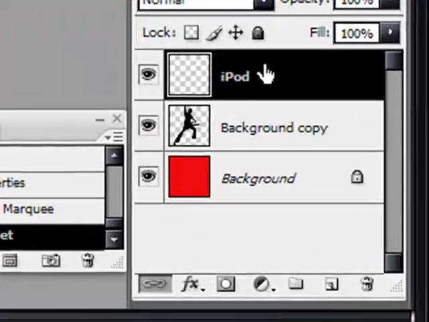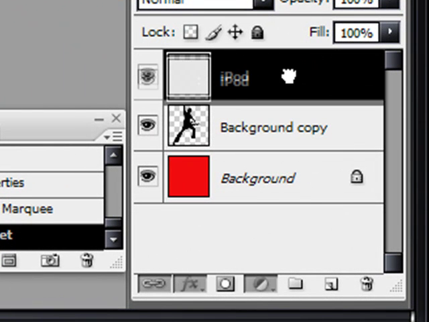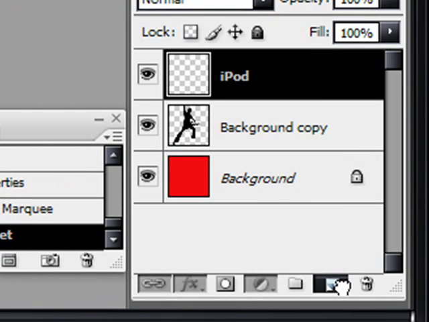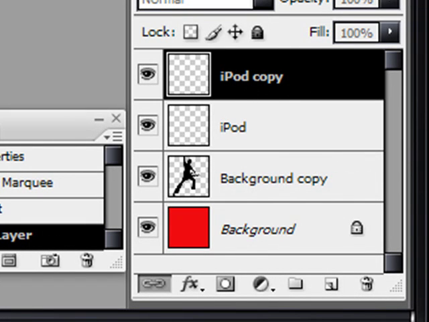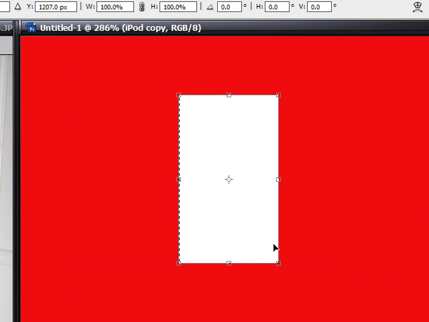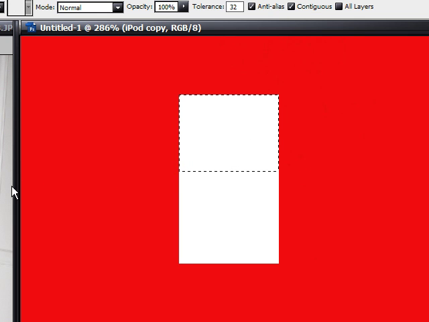After you're done with that, drag the iPod layer over here down and create new layer. You'll just make a copy of that layer. It should be called iPod copy. Now hit Control T and it should open up the transform option. Now you're just going to drag it up about this high. This is going to be the iPod screen, so make it however big you want your iPod screen to be.